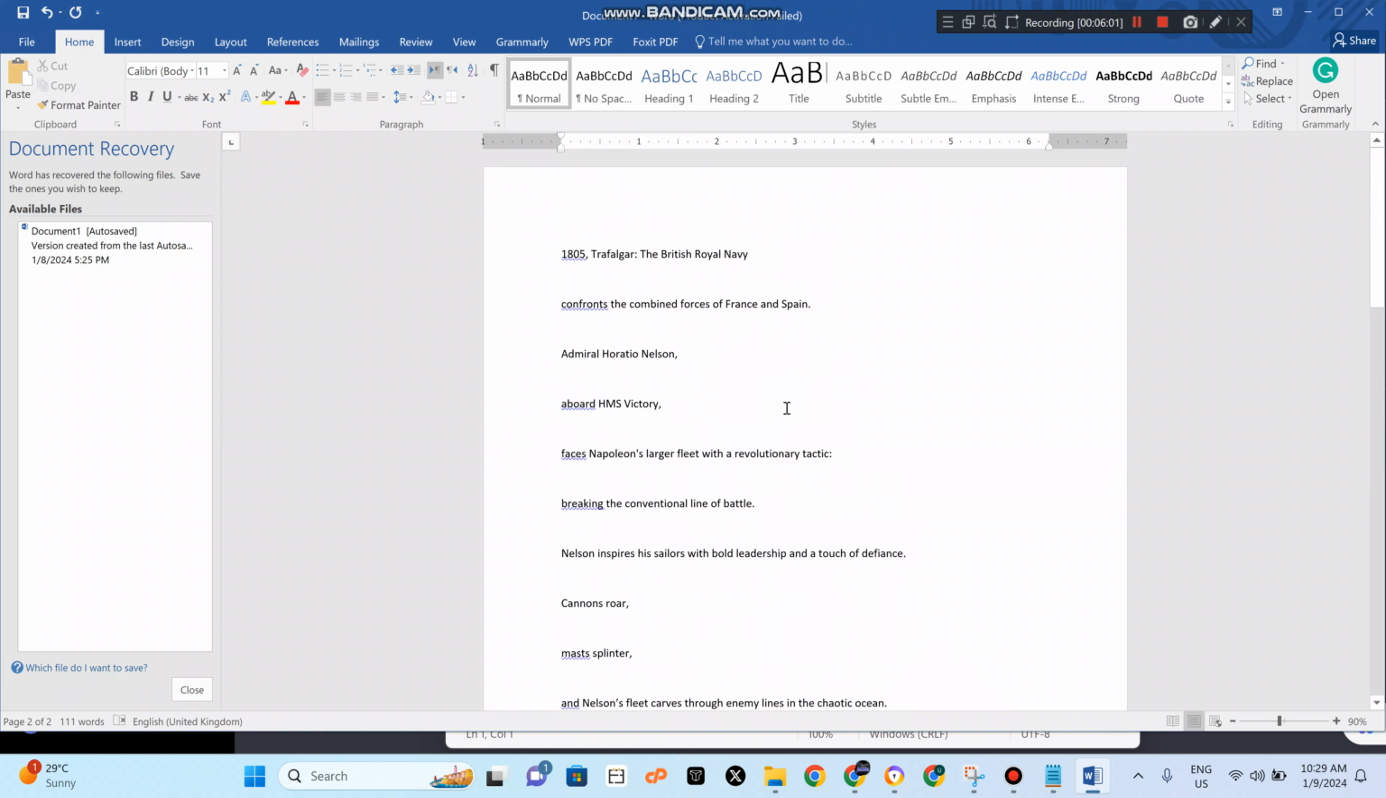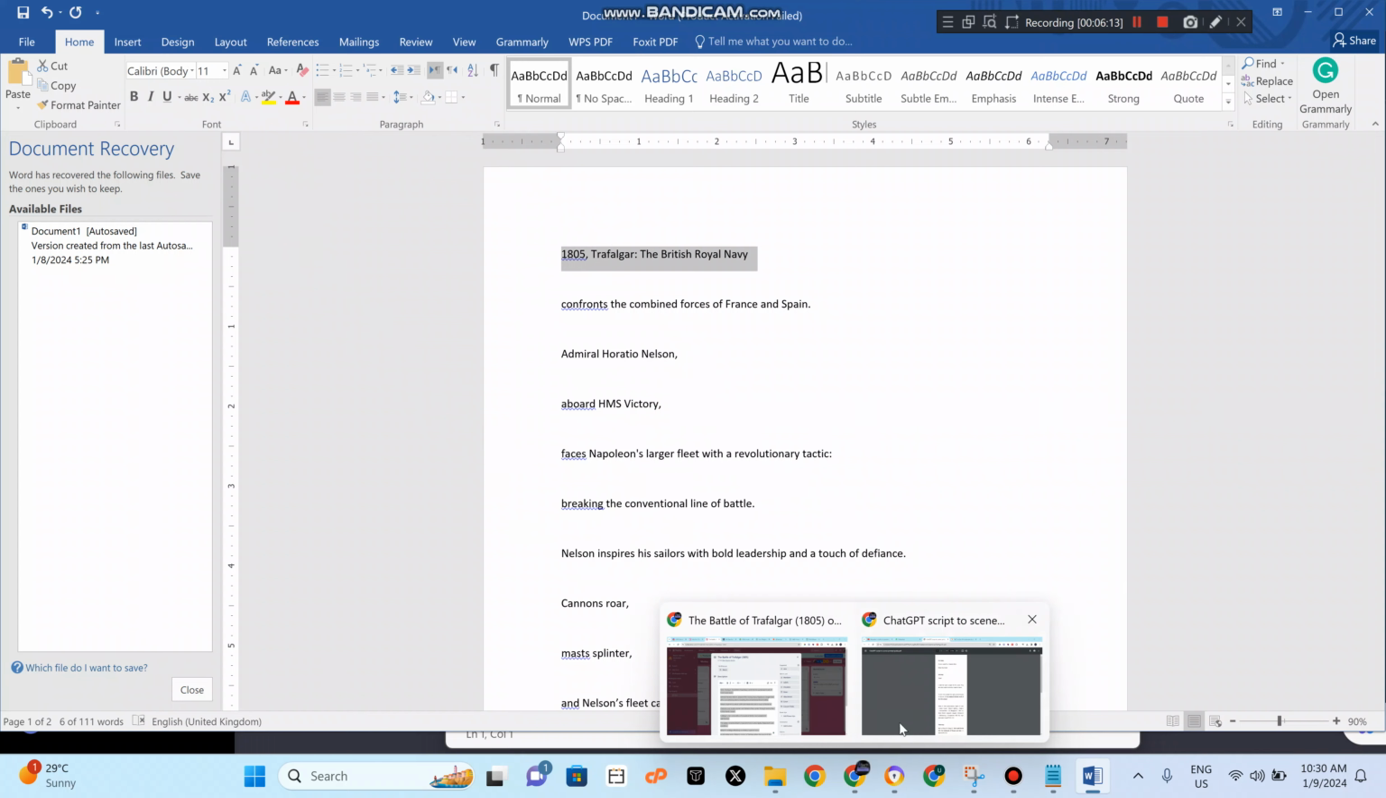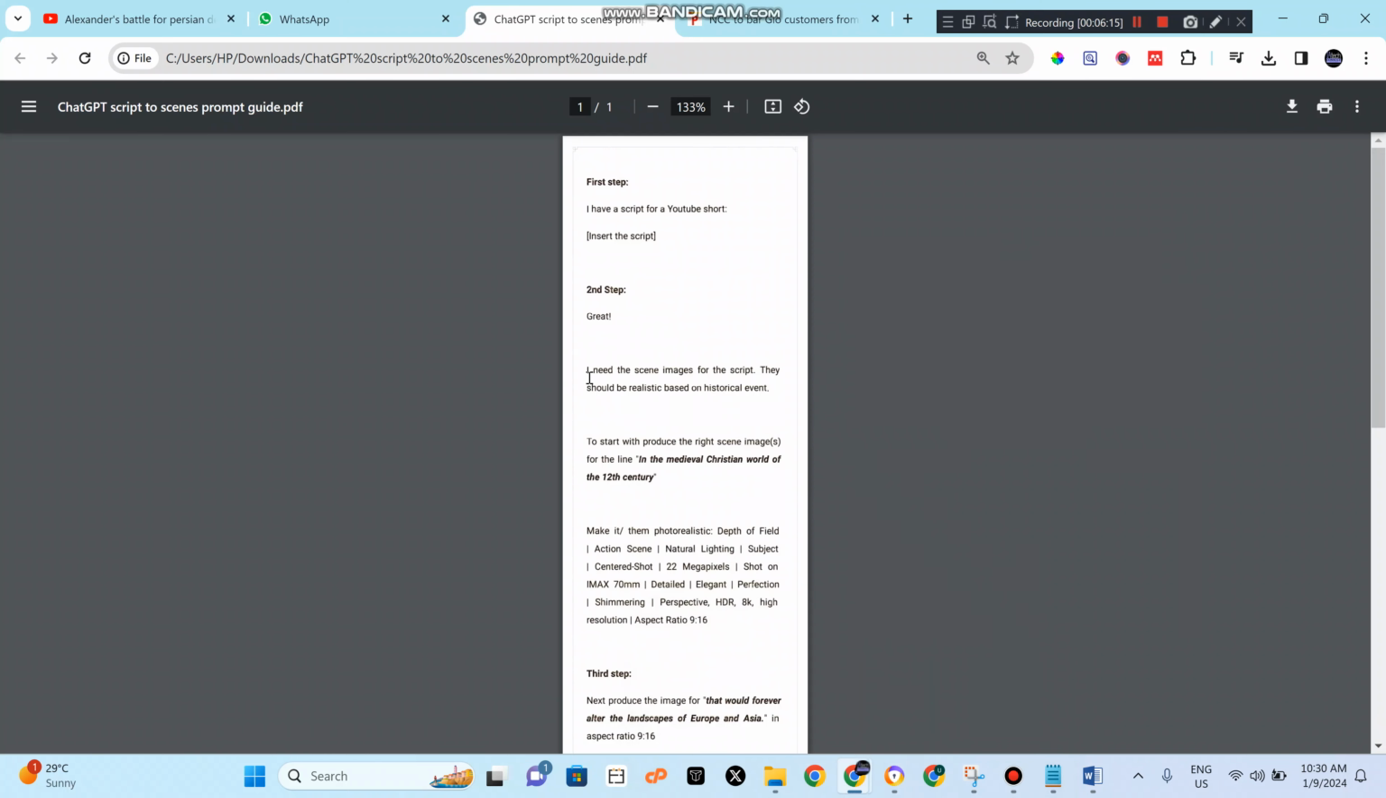So I've separated it. That means there'll be an image for this, another image for this, another image for this, another image for this. So this is the first one. Now, from this guide I was showing you here, you would see that I need the scene images for the script. They should be realistic, based on historical events, right? To start with, produce the right scene image for the line.